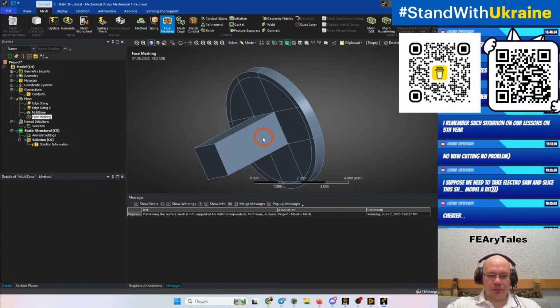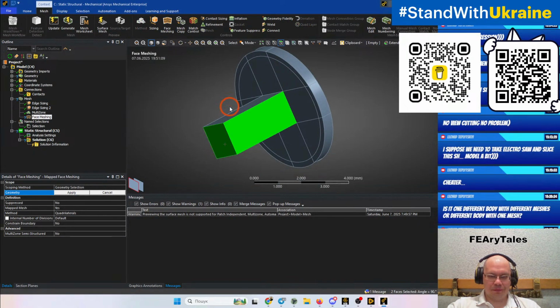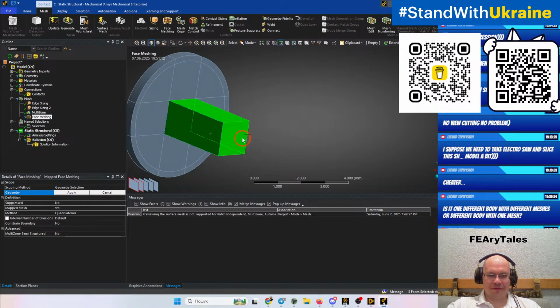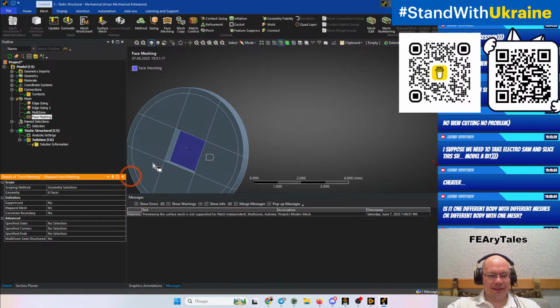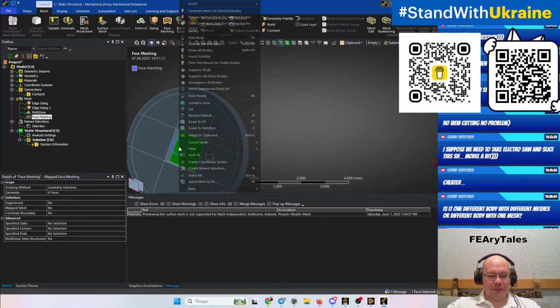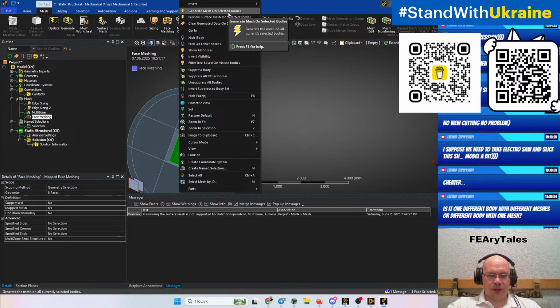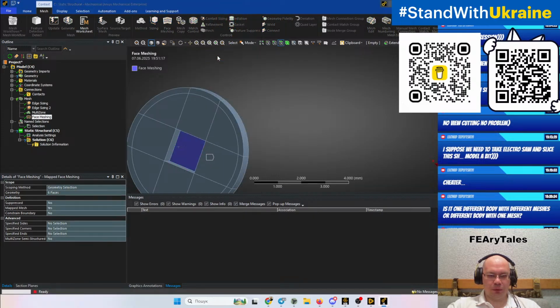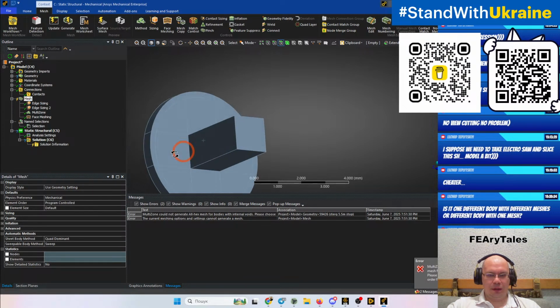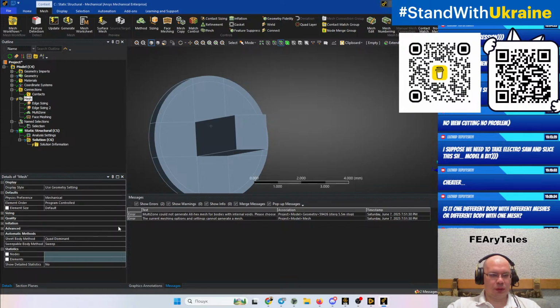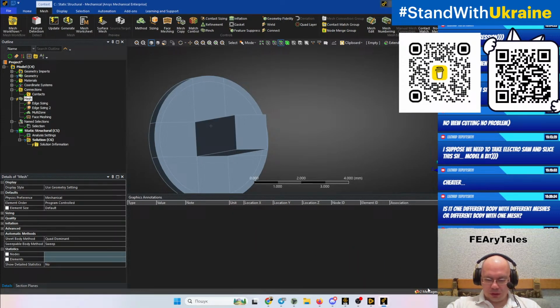So face meshing. Sometimes it can be tricky. Generate unselected body. Only unselected, please. No, you can't. Multi-zone method. What did you say?